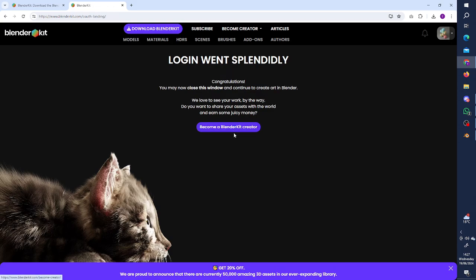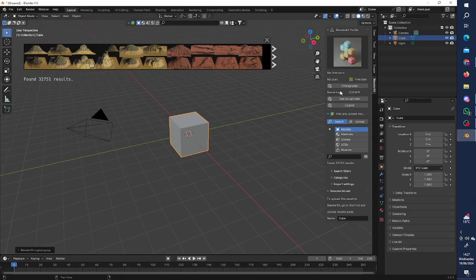And okay, now I'm logged in. There we go. Logged in. So I'm going to go back into Blender. I see I was already logged in because it updated and asked me to change it. I can change my plan, I can upload things to the BlenderKit market, or I can log out.